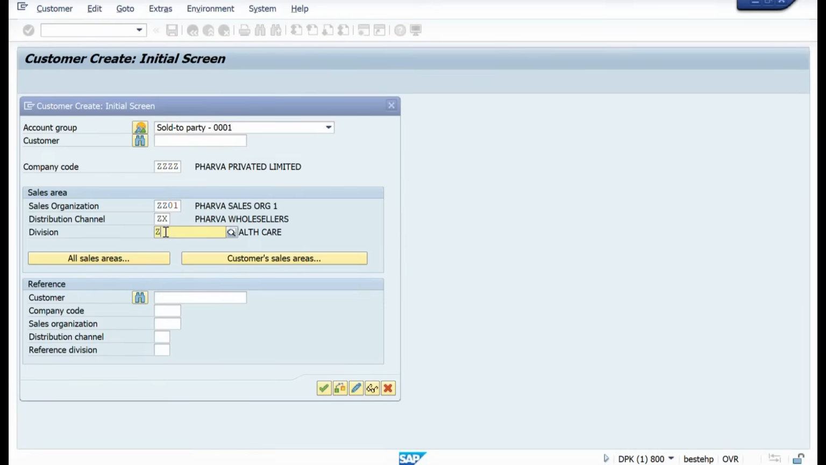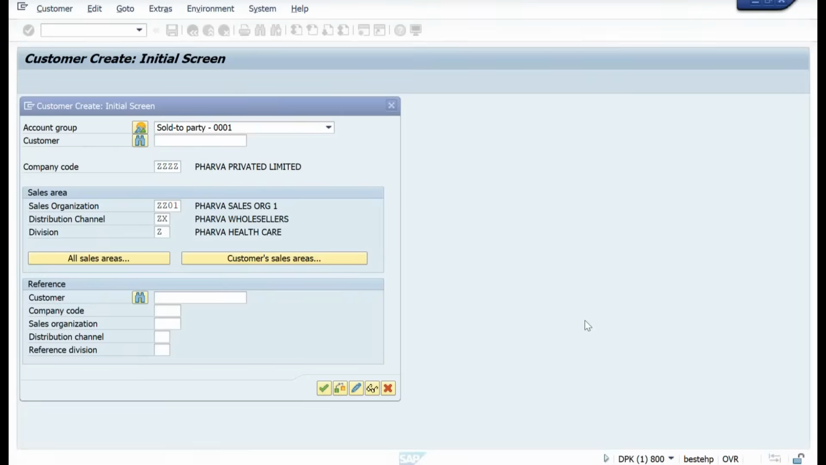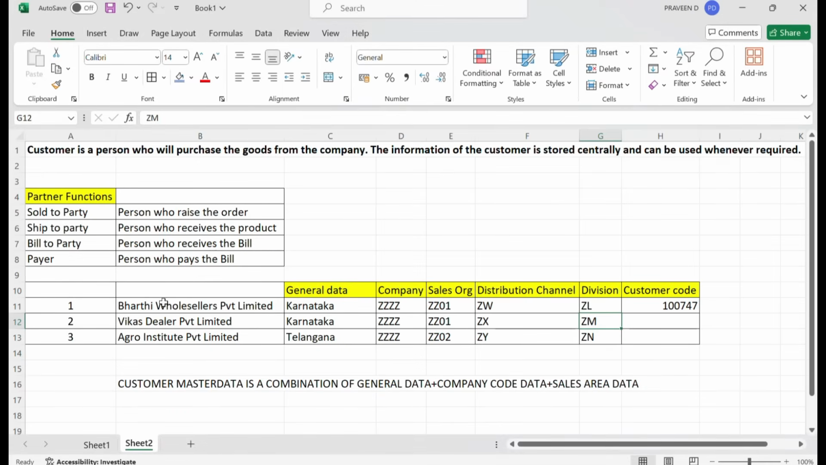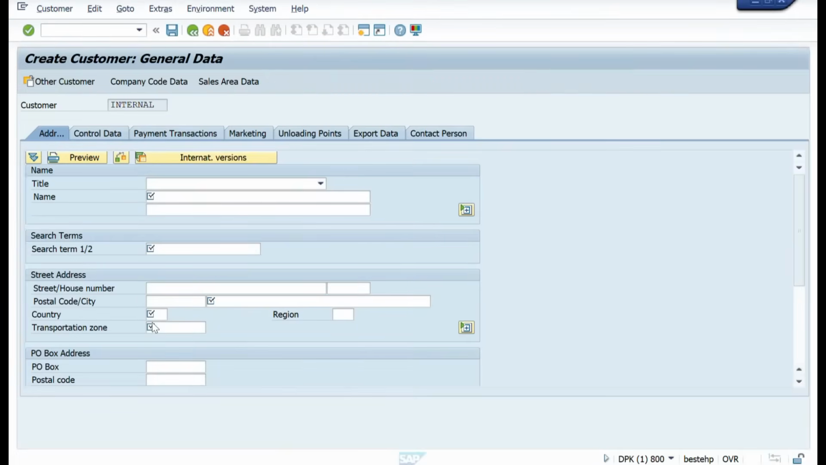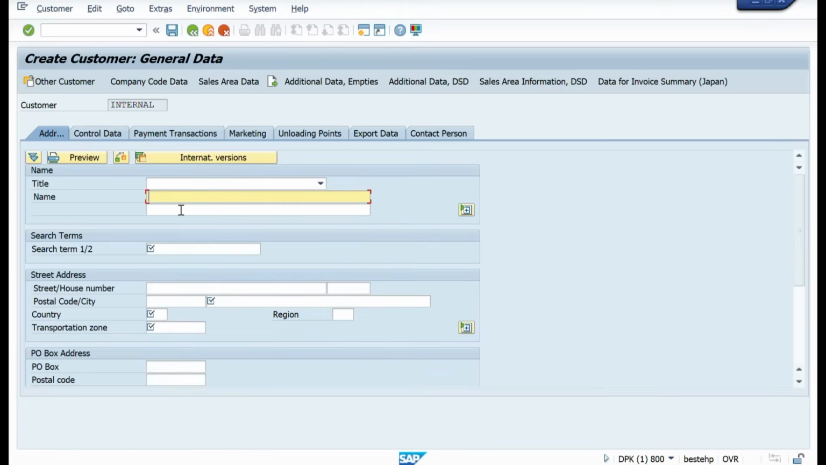Now this dealer, what will he purchase? He will purchase ZM. Now what is ZM? ZM is nothing but home care products. Now click on continue. Now what is the name of this dealer? Vikas Dealer Private Limited. Okay, it did not get copied. One minute. Control C. So this is the name. I am telling the street: this Vikas Dealer is from Hebbal.